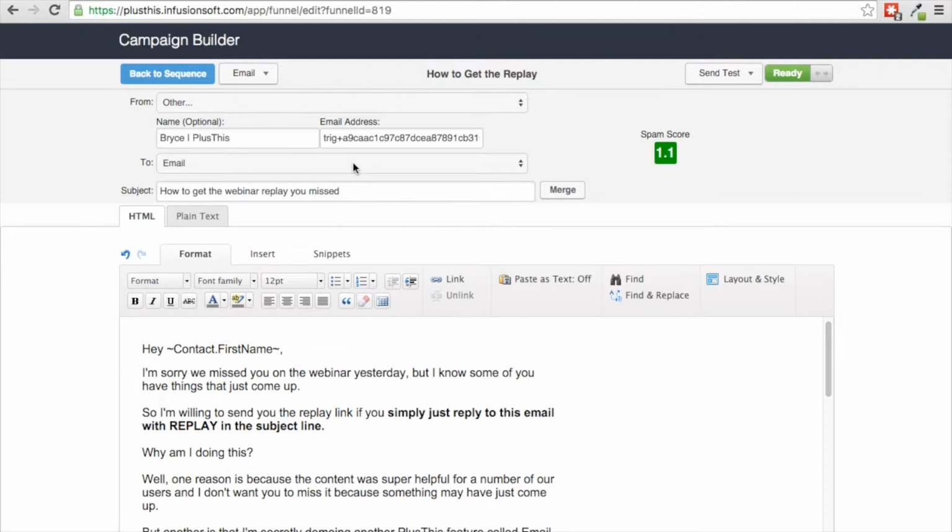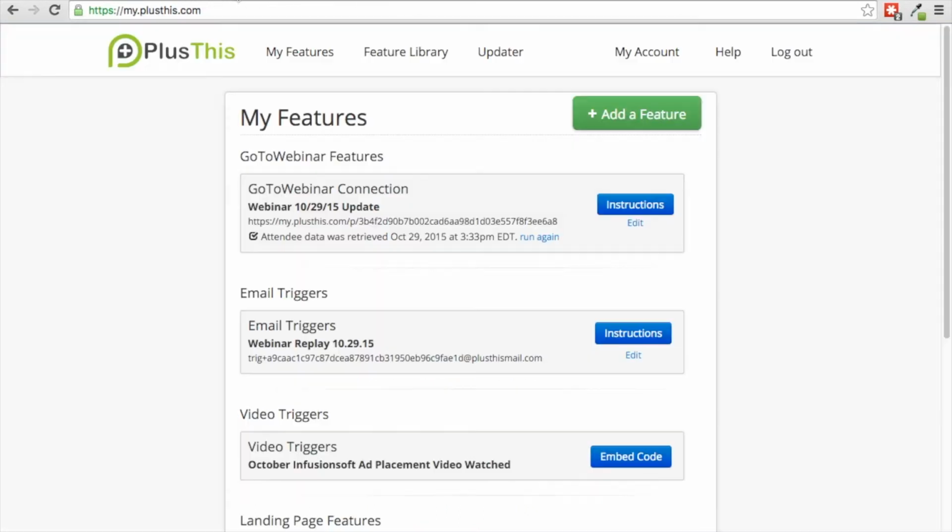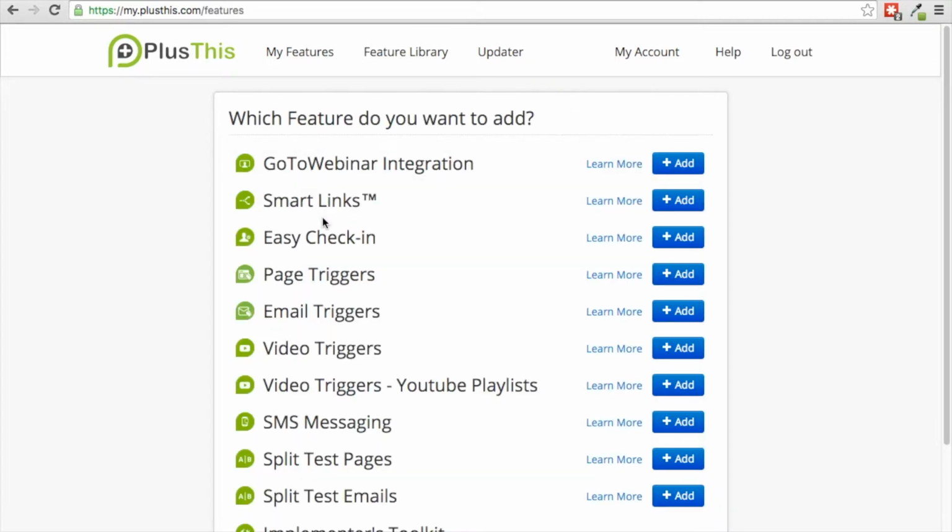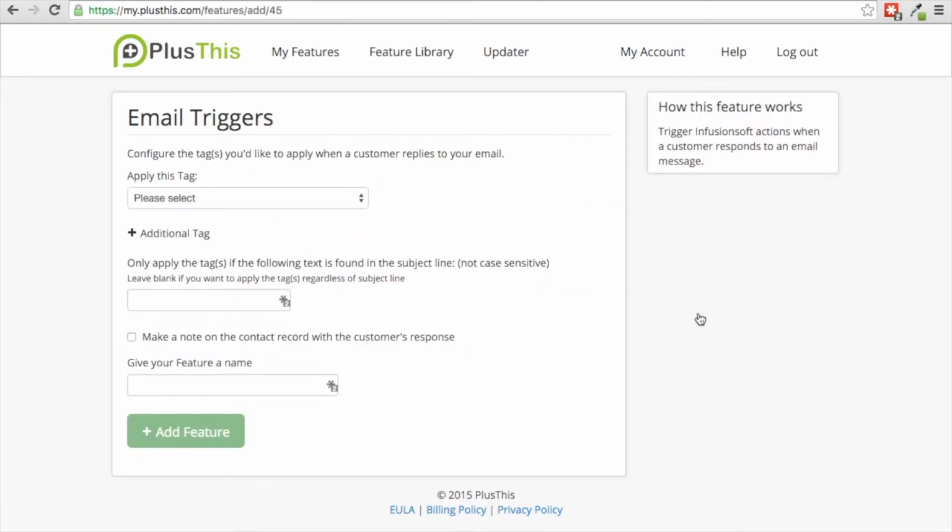And we're going to set this up with PlusThis, and I'm going to show you exactly how I did that and how you can do it for yours as well. So in PlusThis, when you go to add a feature, you're going to get this email triggers option. I'm just going to show you it from a brand new one, and we're going to add an email trigger.